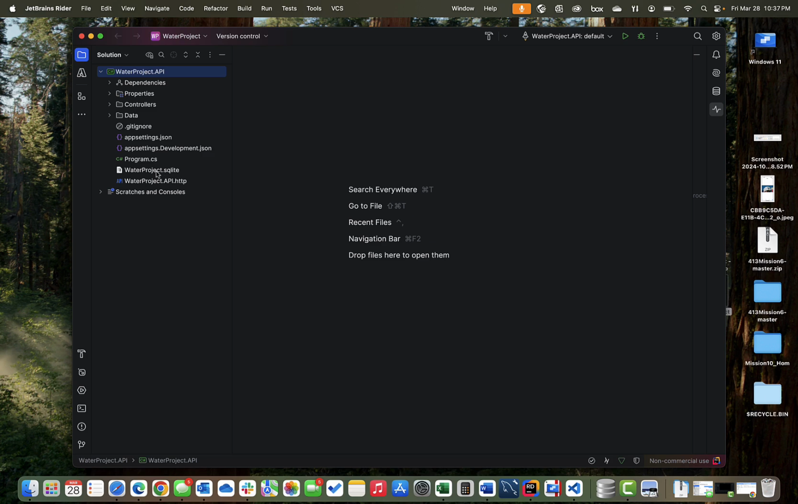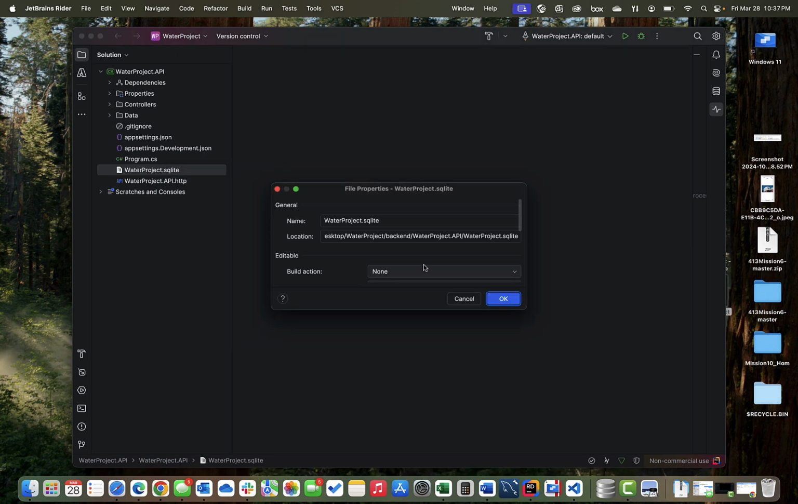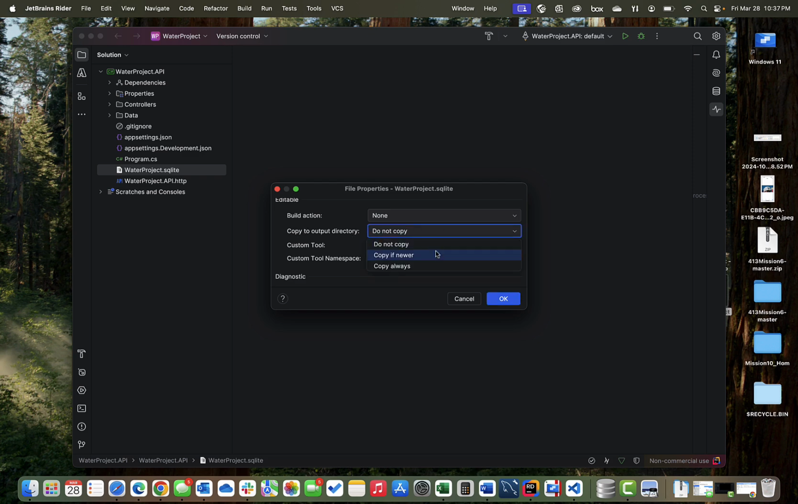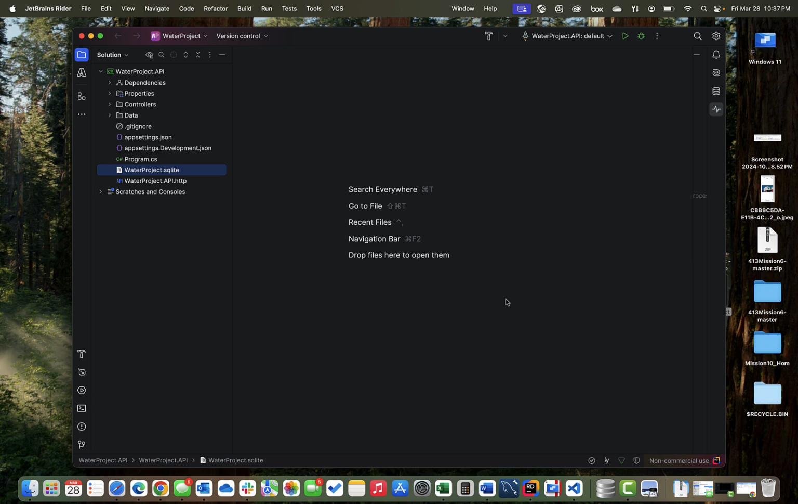So we're going to right-click on the SQLite database. We're going to go to Properties. And in Properties, because it's a file that's going to be overwritten, where it says copy to output directory, we need to change that to say copy if newer. Trust me on this one. All right, so copy if newer. Just make sure you do that on any SQLite database. Again, all of this is kind of preliminary stuff, but don't say I didn't warn you on that one.